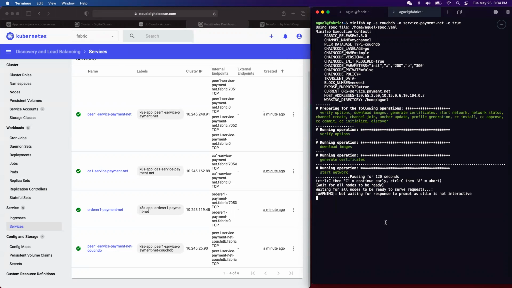So we'll just wait, I think just a few more seconds before the script will complete. Although in here it's already running, the system is forcing it to wait for 120 seconds, meaning 2 minutes, to make sure that all the nodes are actually running.